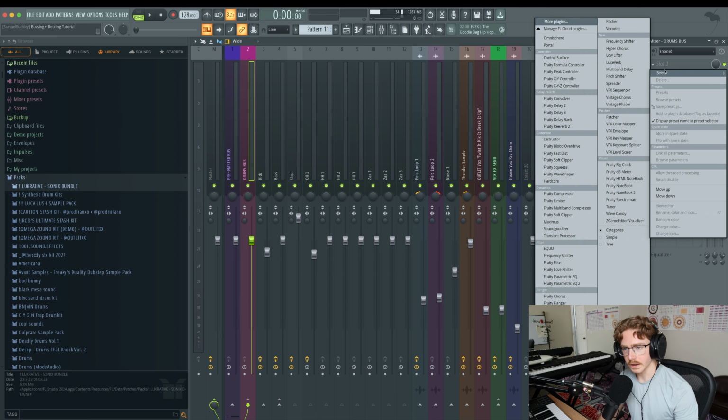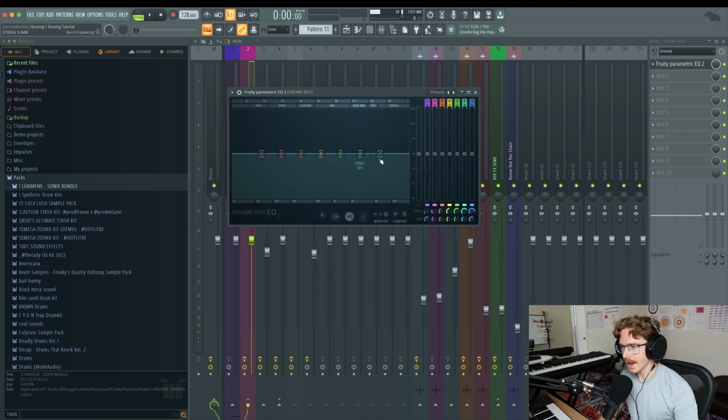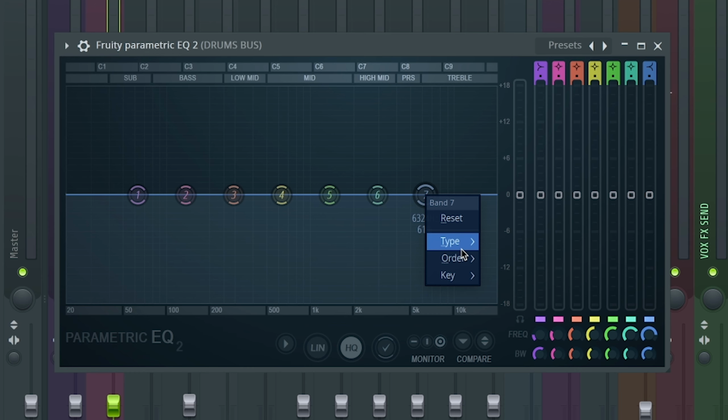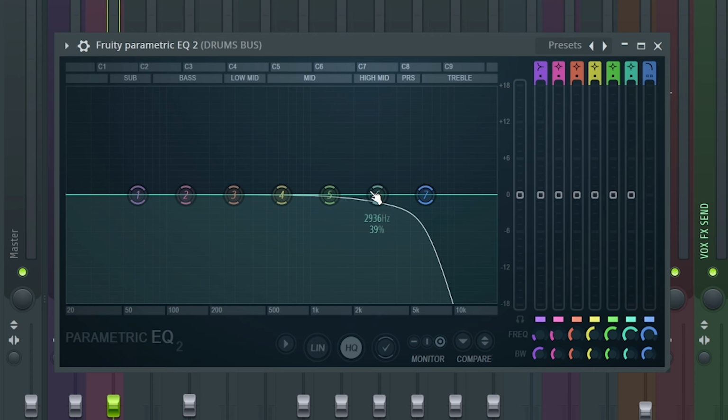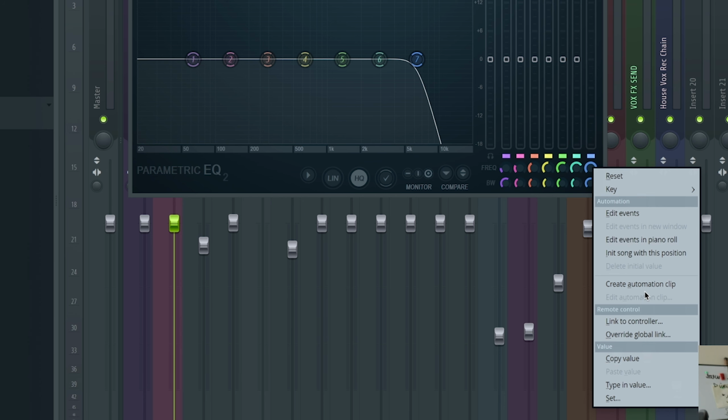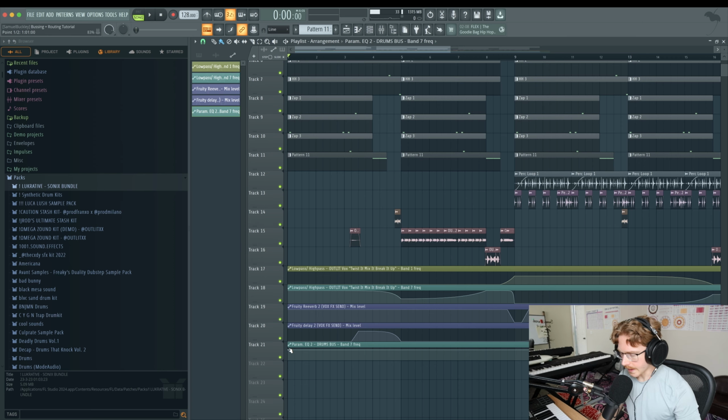Next, I'm going to be adding an EQ and using it again to filter all the sounds that are linked to the channel now. Right click here, make the type low pass, right click again, make the order steep 4. This slope is kind of weird, so this bottom knob here, right click that and reset it. Then right click this and create automation clip. Now we can independently filter the clap and hi-hats, anything else.